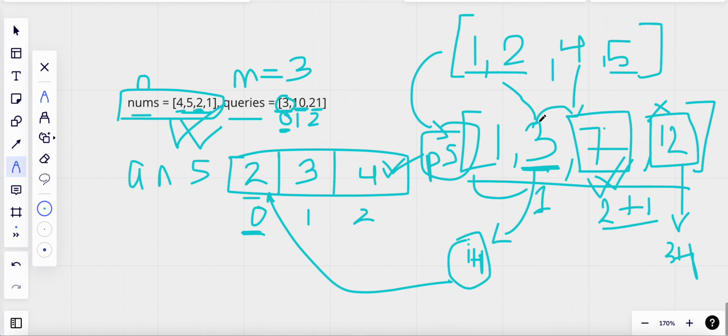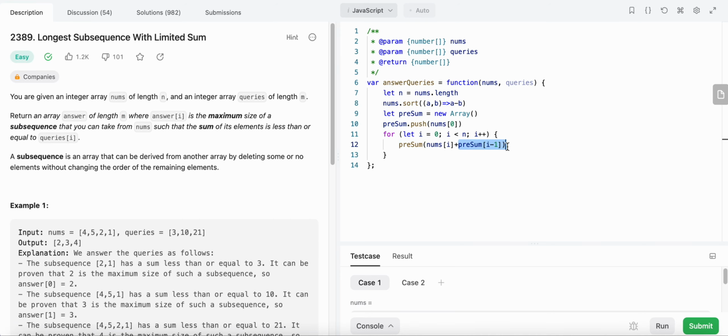Because here, to find the value of 7, what did we do? We add the value at the same index in our sorted nums array and the previous one in our prefix. So that's what we are doing. We are taking the previous value in the prefix sum and the value at the same index in the nums array, that is a sorted one.